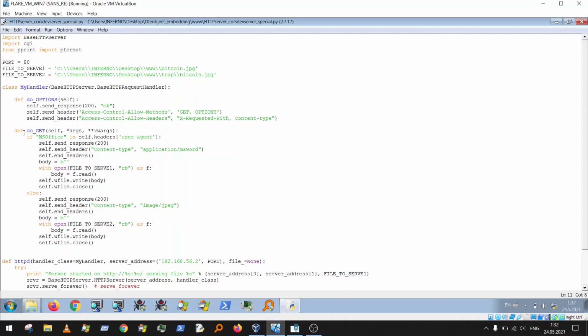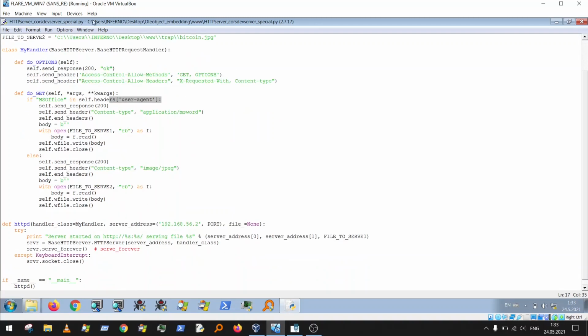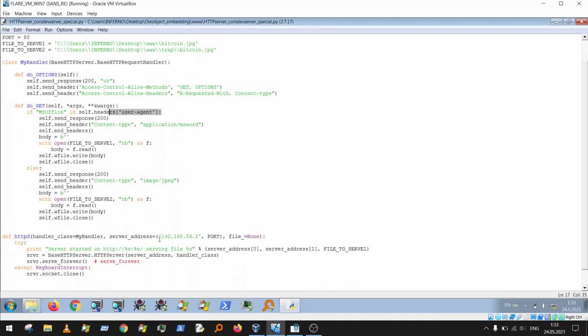And to respond to a GET request, I will serve in one case the decoy file and in the real case the real payload, which will be the malicious RTF document, served as a JPEG file. And you can see here a check of the user agent as an evasion technique. The server is listening on port 80 and on my IP address, and that's all.